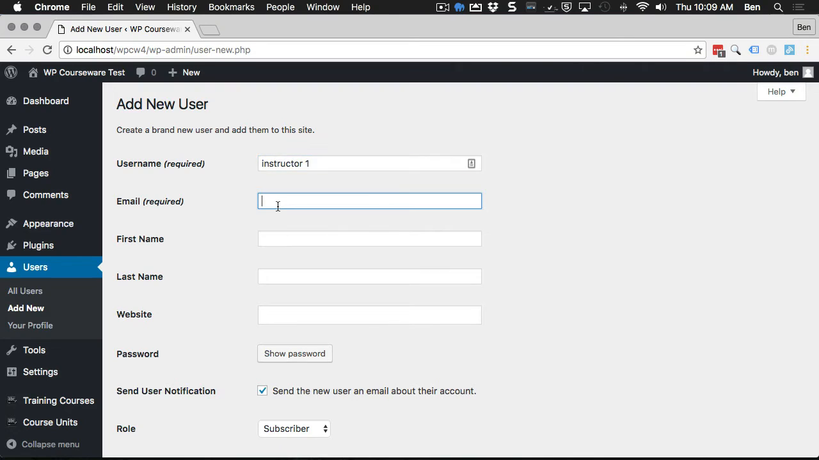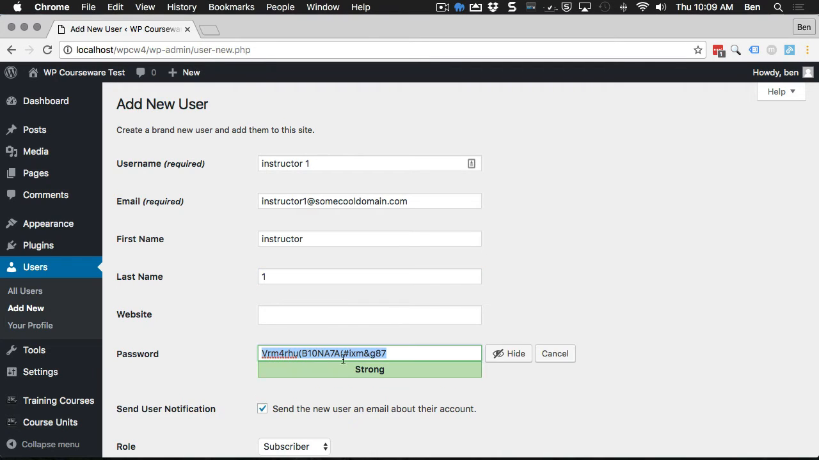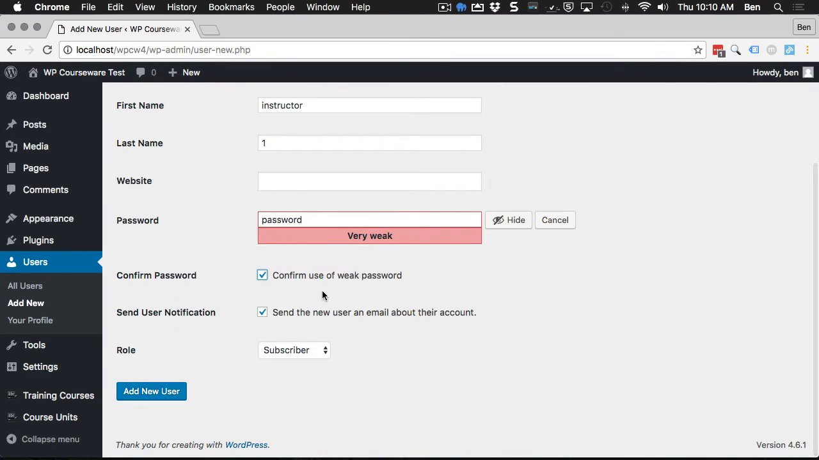And we're just going to call this one Instructor 1. By the way, I don't recommend using passwords like this. This is a local development server, so it's okay for this.